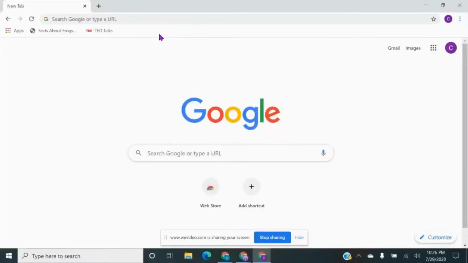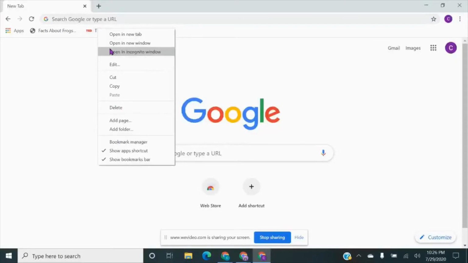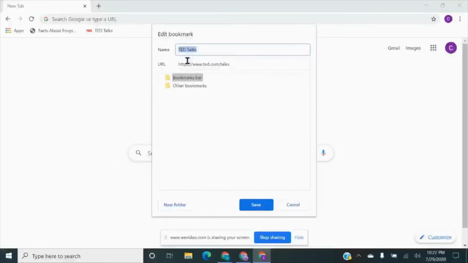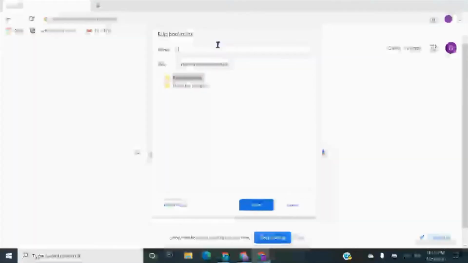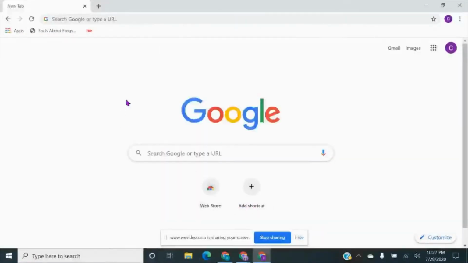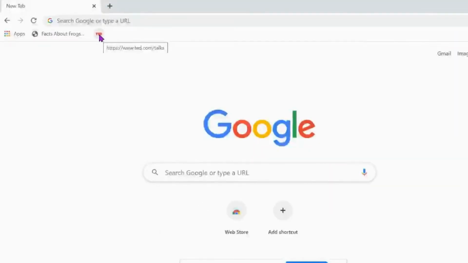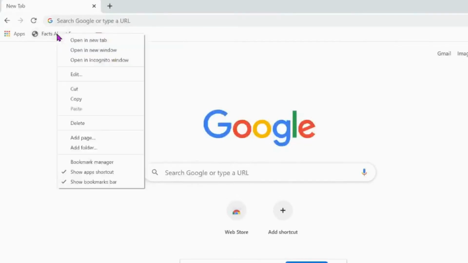Now, what we can do about that, if I go to a bookmark, for example, TED Talks, and I right click on this, I can go down to where it says edit, and it will allow me to change the name of this bookmark. So it's currently TED Talks. However, the little symbol here, TED, is pretty recognizable. So I don't really need the name. I'm going to actually go ahead and completely delete that and click Save. What that's going to do then is get rid of all of the wording and just give me the symbol for TED Talks.